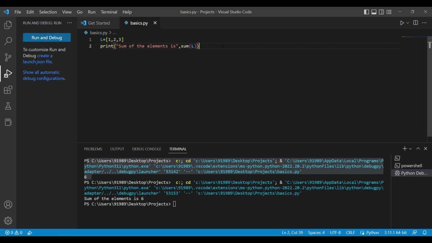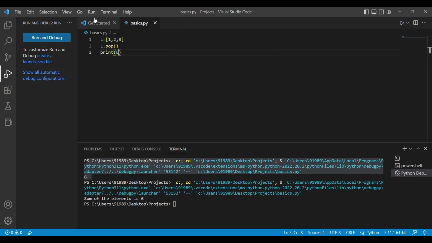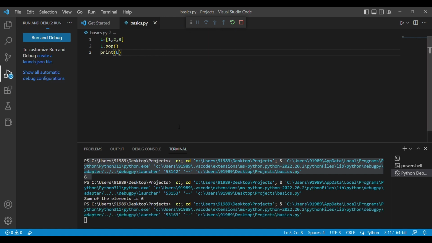Alright guys, now the other command is the pop command. The pop command is like this: 1 comma 2 comma 3, then L dot pop, and in the brackets nothing. Now if we print L, it will print 1 comma 2 because the 3 has been deleted.